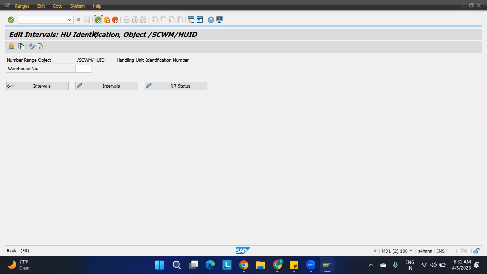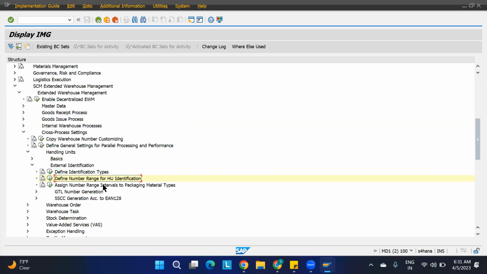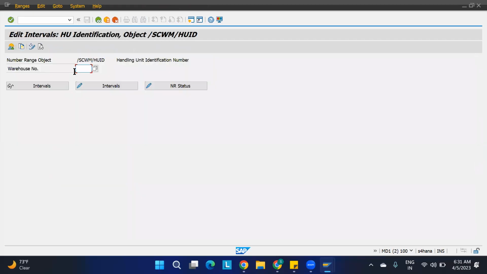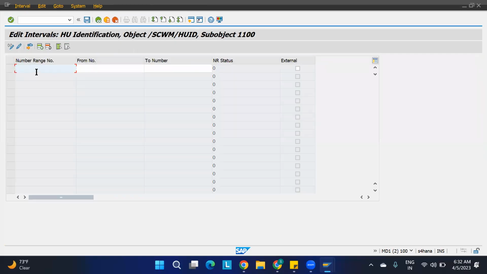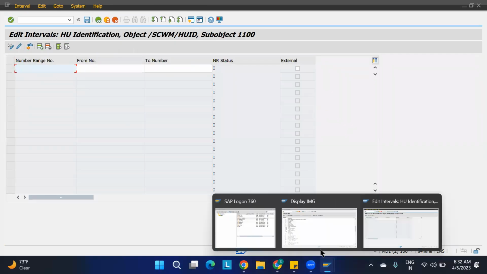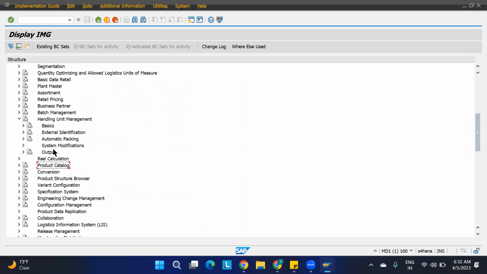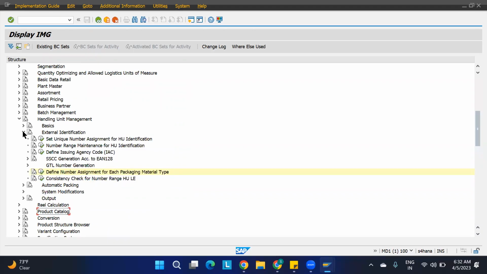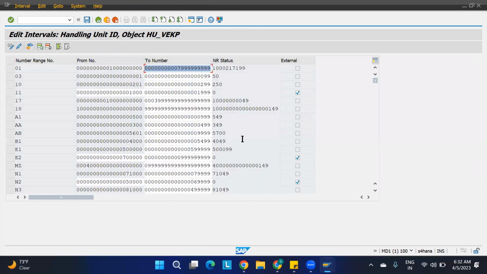So what is the warehouse and which number range we are assigning, all those things we have to define here. First we're going to define the number ranges. My warehouse is 1100 and I'll go to the intervals. Here nothing is there. What I have to do is give the internal number range as external and the external number range as internal. That one we have to give and proceed. I'll go here, go to the number ranges and go to the intervals.